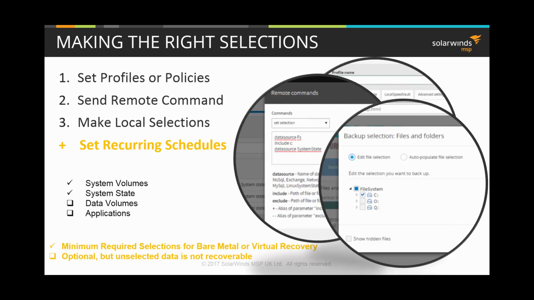Also, selections don't help if you don't create a backup schedule. So while you're using any of these three options, remember to add a schedule to the profile, set a schedule via remote command, or create a schedule while interacting with the Backup Manager directly. Finally, because things can and do change, set a reminder in your calendar to come back at regular intervals to see if you need to modify the selection list, and take the opportunity to get your customers involved.